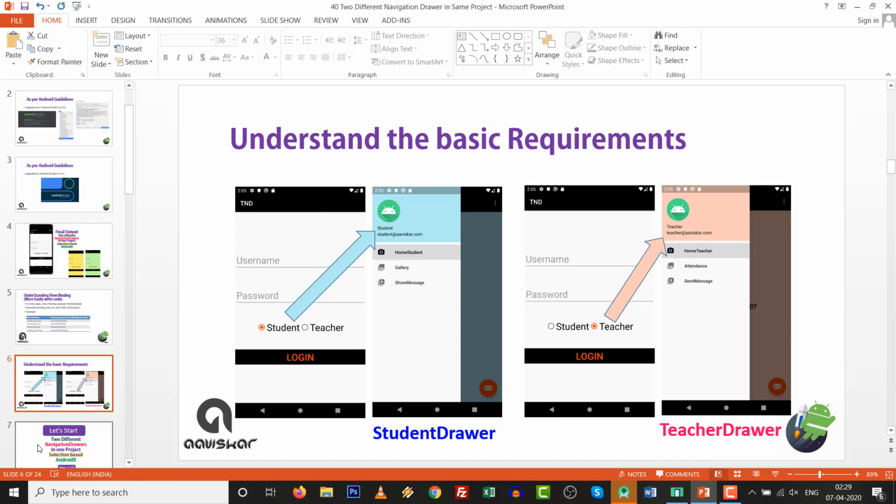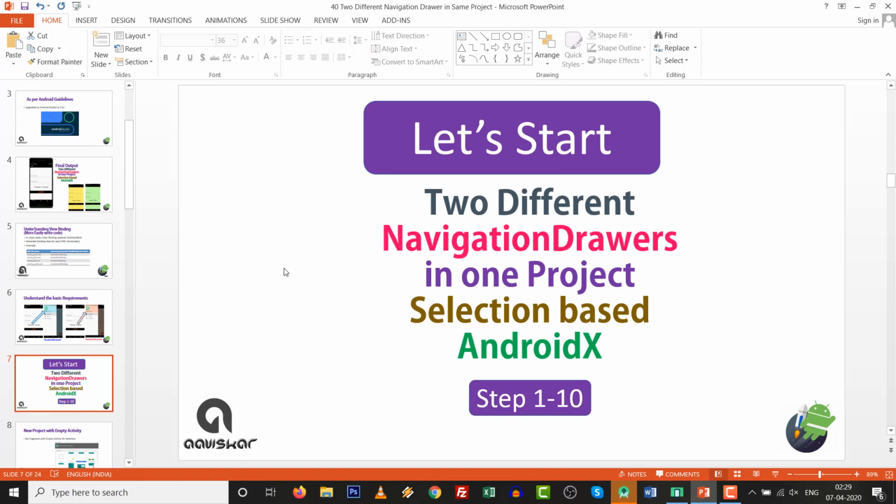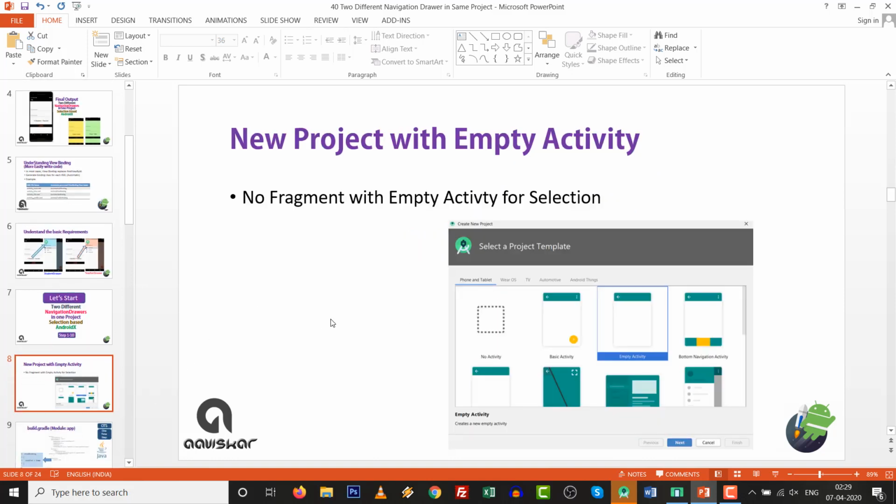So let's start development of two different navigation drawers in one project, totally based on selection in AndroidX. There are a total of 10 steps, because I keep in mind that if you have milestones and a final target, then your mindset will be set stepwise, from step 1 to 10. So let's start our development.